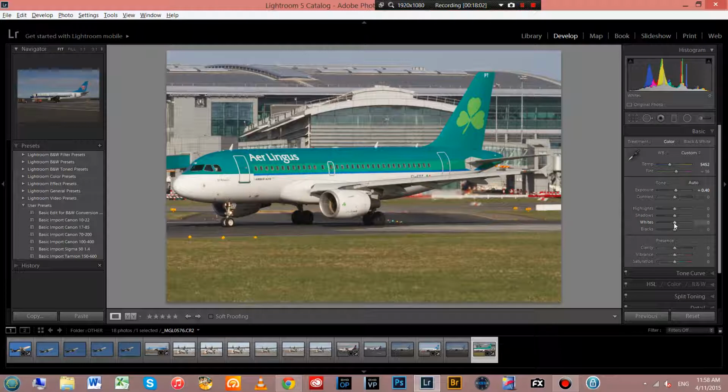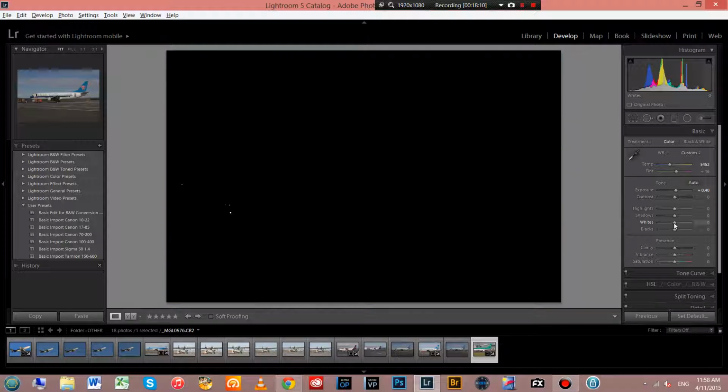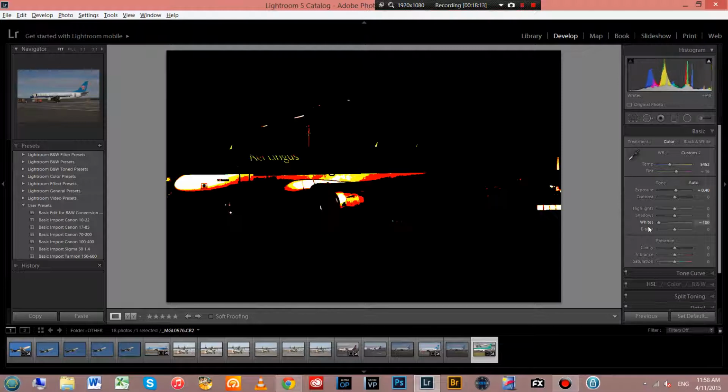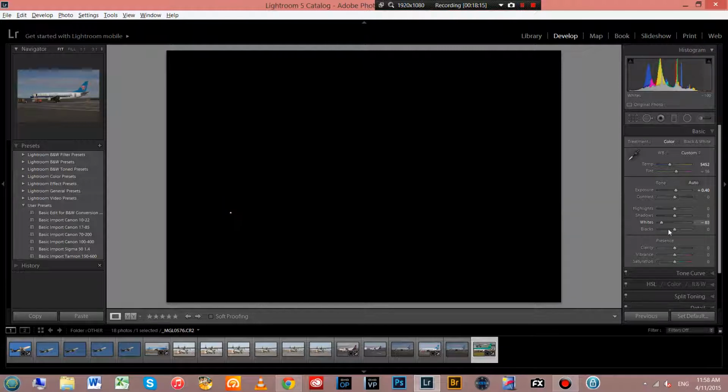The next thing we're going to do is adjust whites and blacks. And the way I do it is I hold in the Alt key, and then I click and hold the mouse button, and then you can slide left and right. So basically what you want to do here with the whites is slide it to the right until you're starting to see some bleed through and some light spots on the fuselage.